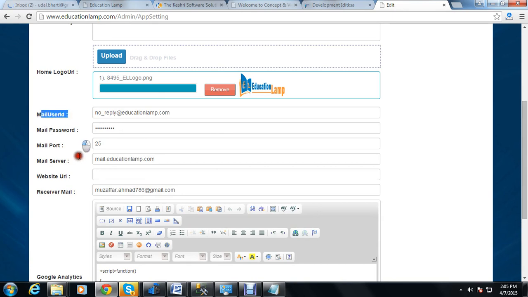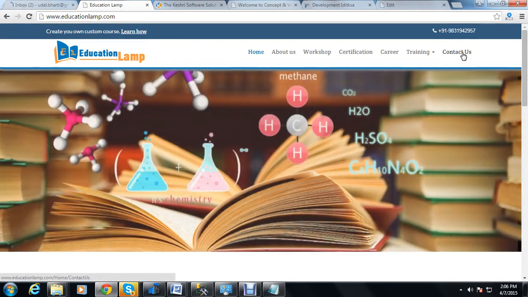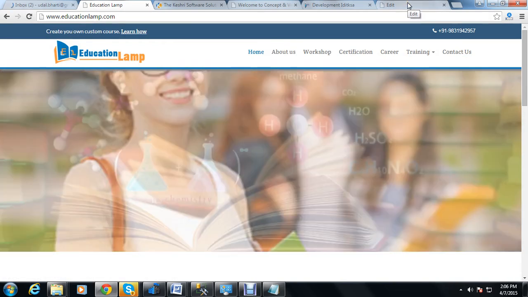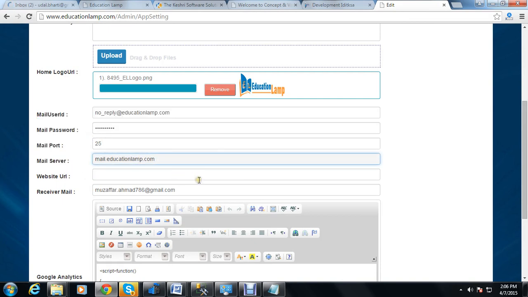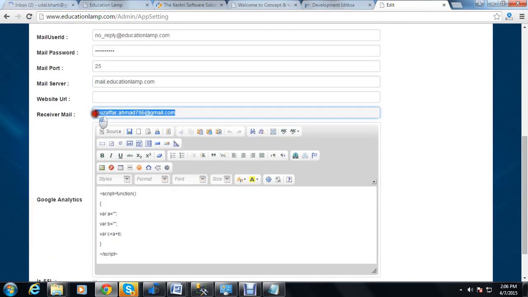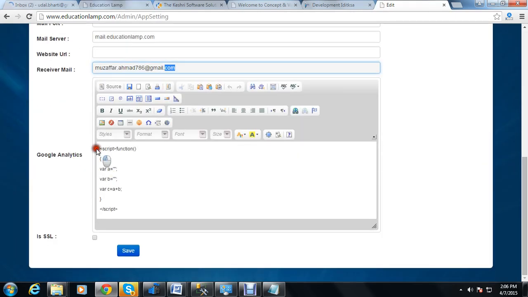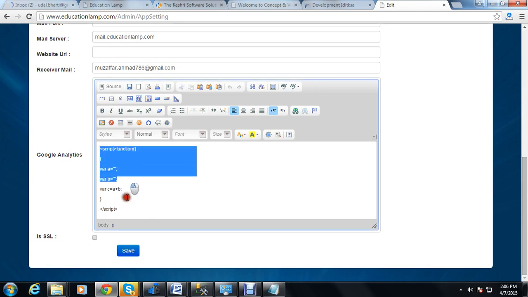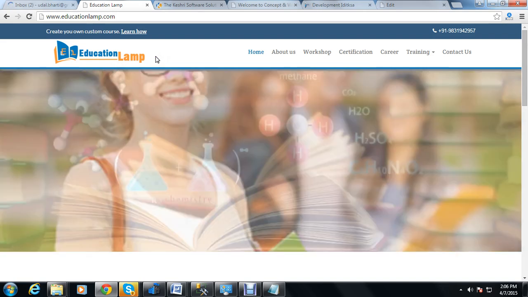Another thing is mail settings. If someone from this website contacts you, you should be able to receive an email. This is the email setting you can enter yourself, and this one is the receiver email. If you are the owner of your website, you will be able to enter your email, and every email that comes from this website you will receive. And there is a Google Analytics field, so you can place the Google Analytics code here. You will be able to track how many visitors from which locations are visiting your website.